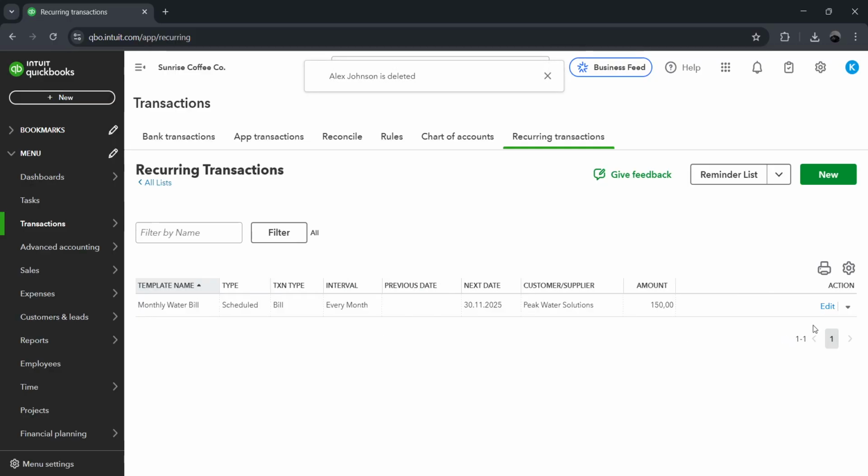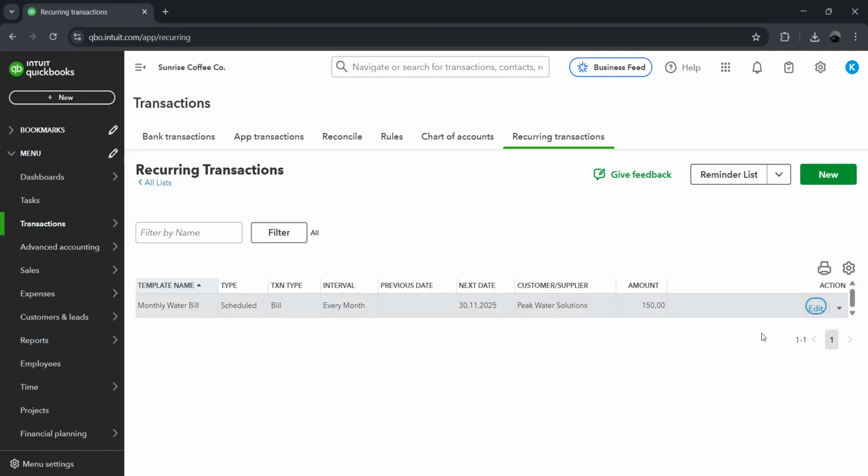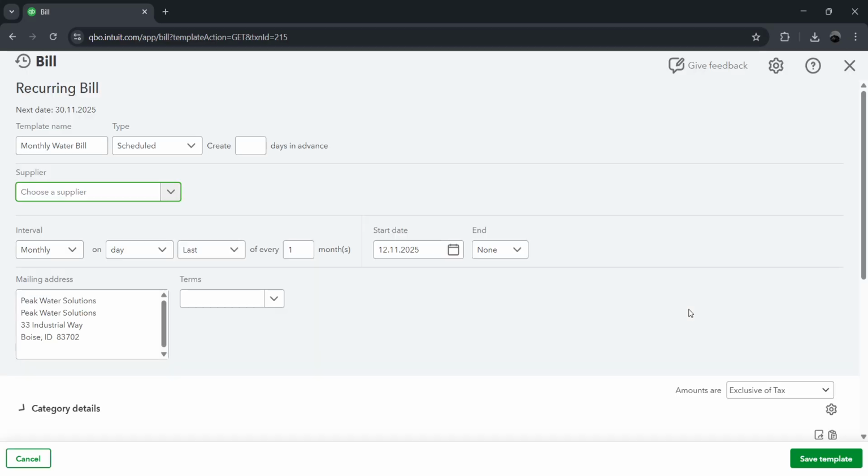Alternatively, if you want the recurring invoice to stop after a certain date but still want to keep a record of the template, select Edit. Inside the template settings, locate the End Date field and change it to either a past date or a near future date when you want the invoices to stop generating. Once you've set the date, save your changes.